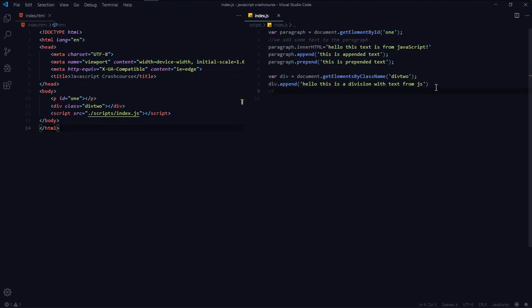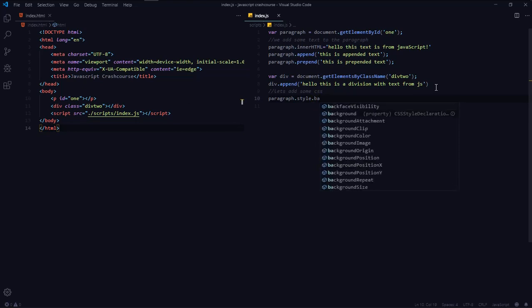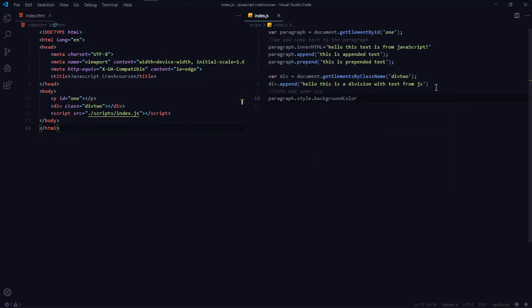So let us add some CSS. The way we're going to do this, we are first going to start with the paragraph dot style dot, now we could have a background color, the background color, and then you can say it is equal to red.